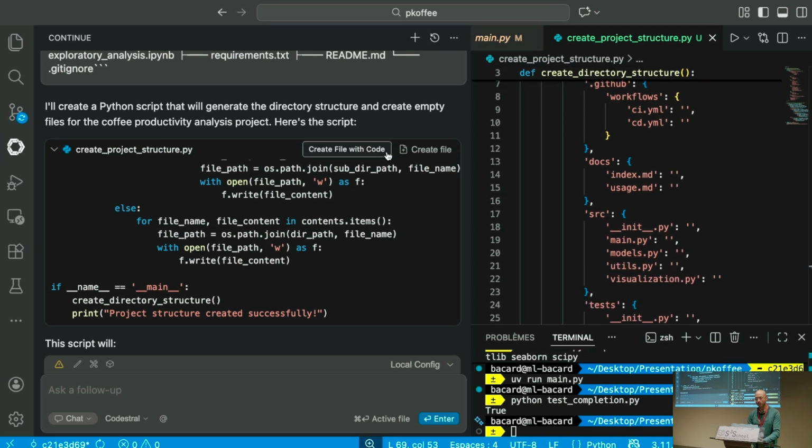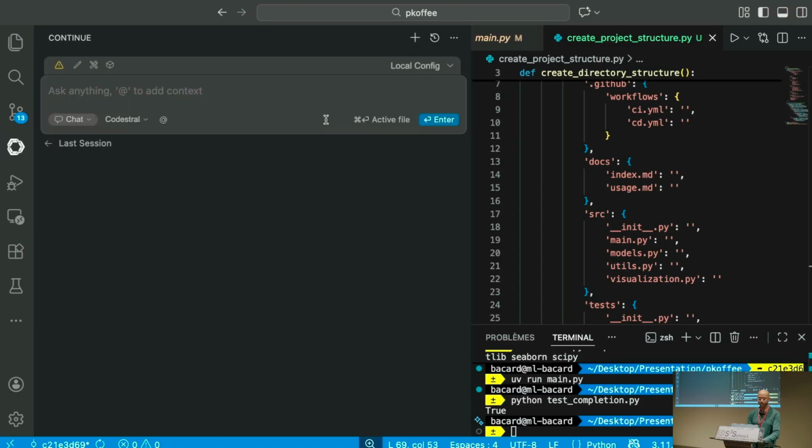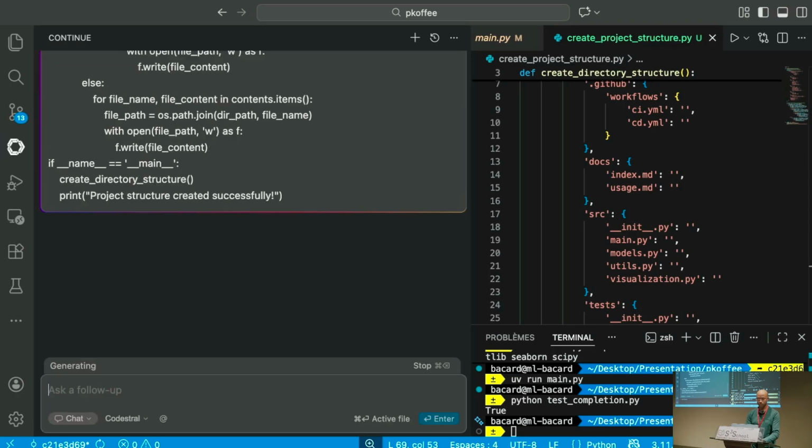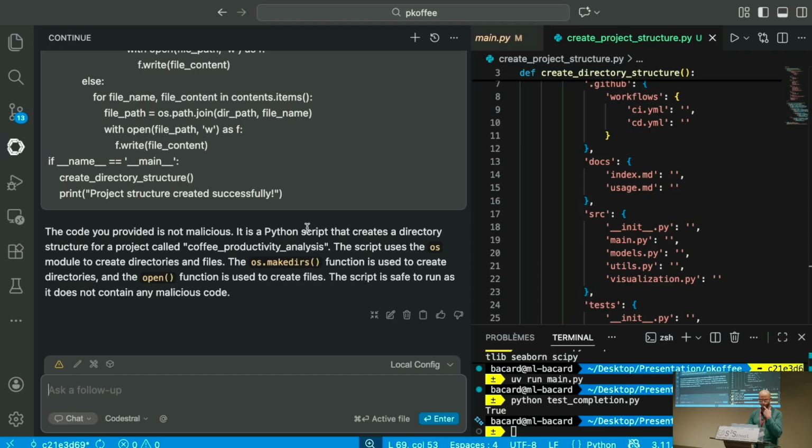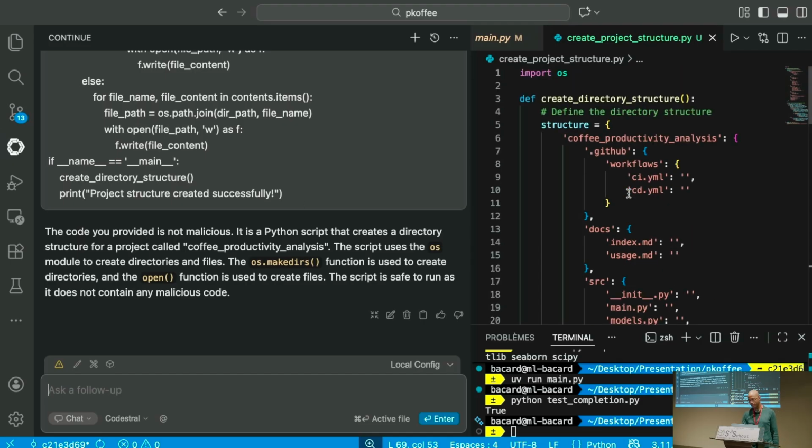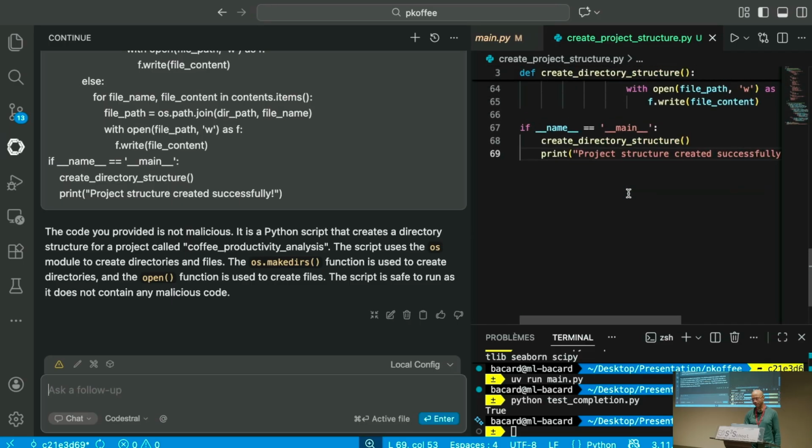Let me just do something because I'm wary of any other malicious command here. Well, I can roughly tell, it's fine. Okay.